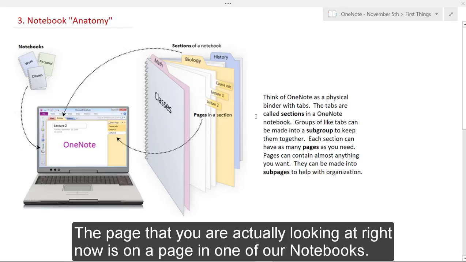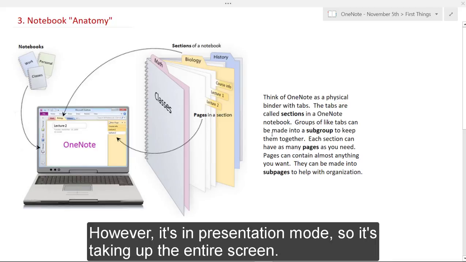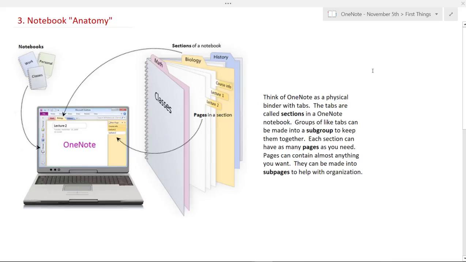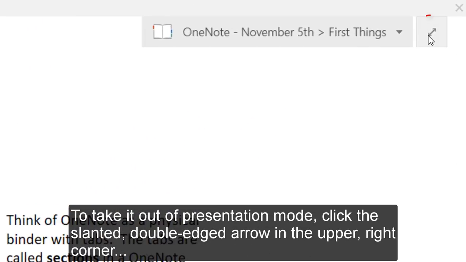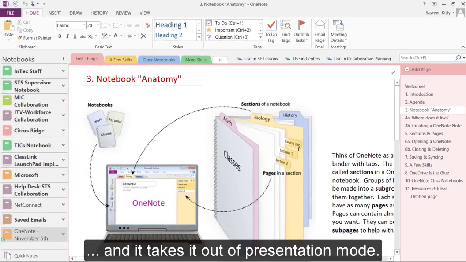The page that you're actually looking at right now is on a page in one of our notebooks. However, it's in presentation mode, so it's taking up the entire screen. To take it out of presentation mode, just click the slanted double-edged arrow in the upper right corner, and it takes it out of presentation mode.